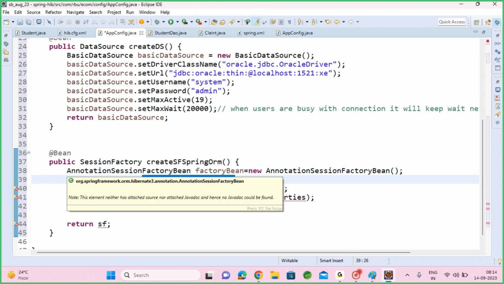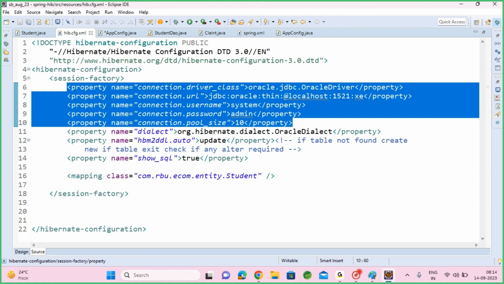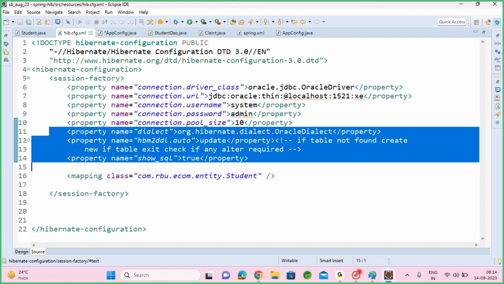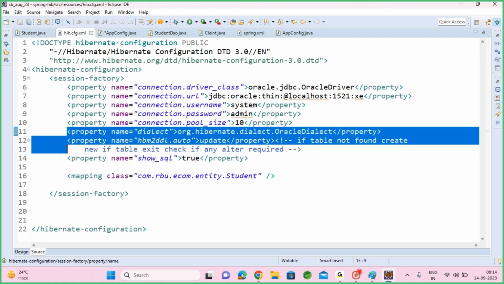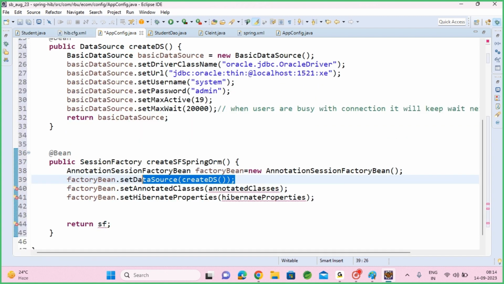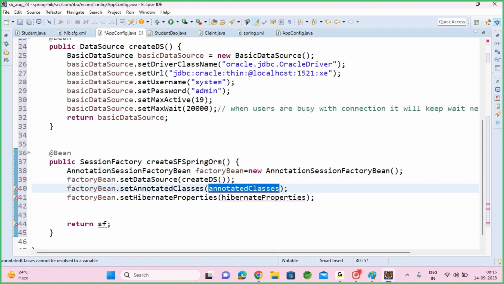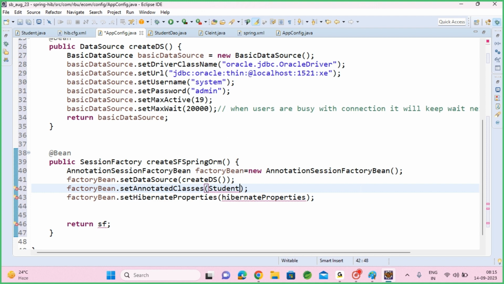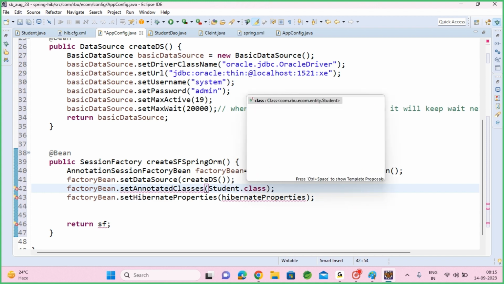So the data source object is given, and what next? There are some Hibernate properties, like dialect, HBM to DDL, show SQL. These are all Hibernate specific properties. And finally, your mapping class. So here you can configure your mapping class, or you can configure your mapping package also. Two ways. Student dot class, this is my mapping class.